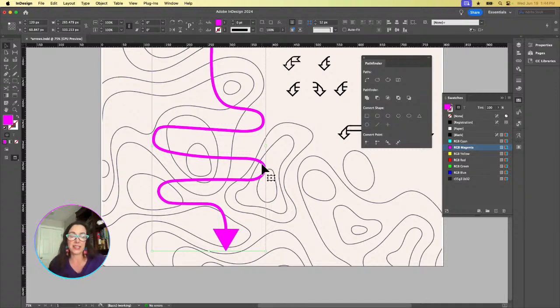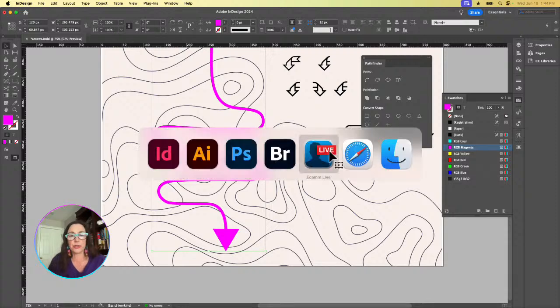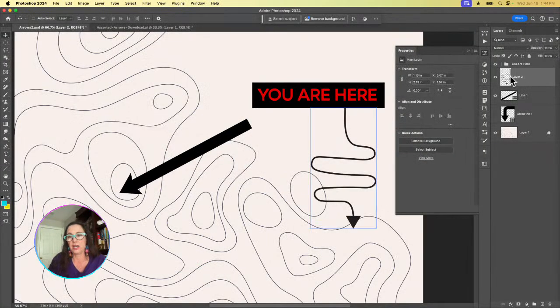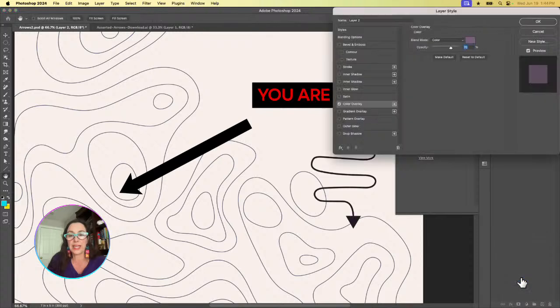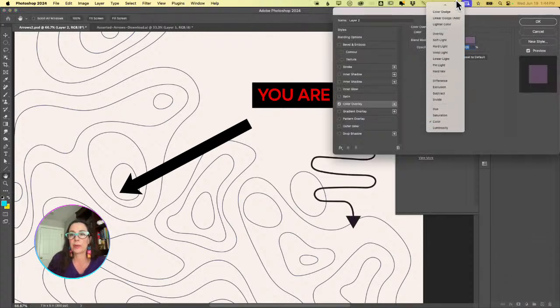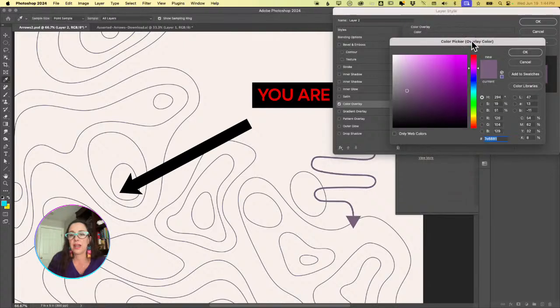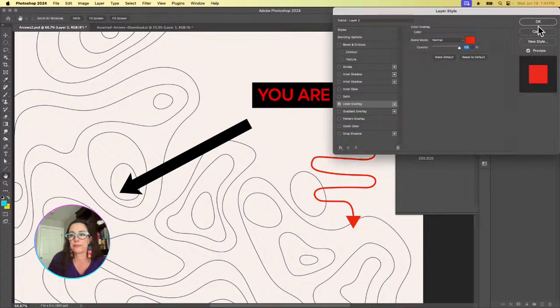So now it's still vector, and I can edit the color just by copying and pasting it from the Illustrator file into InDesign. You can change the color too in Photoshop. It's just, this is not vector. So the easiest way to change the color, I would suggest, is to add an effect, a layer style, and I would add a color overlay. And then we would choose normal for the blend mode. And then we can make this hot pink or red or whatever.